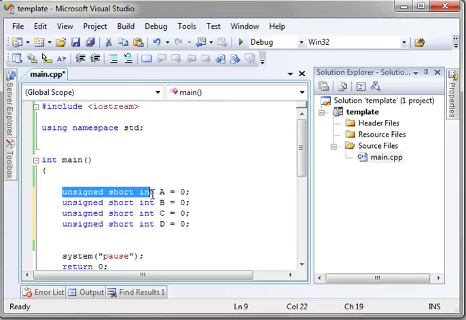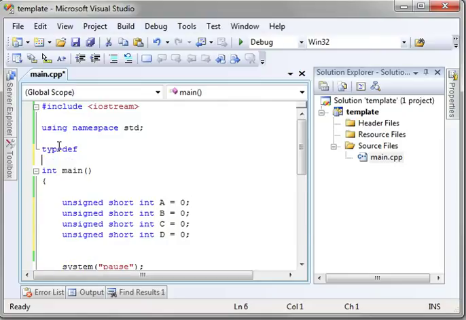There's a simpler way, and I'm going to show it to you. It's called TypeDef. Type DEF. Now, TypeDef is short for type definition. TypeDef, and then you give it the type, and then a name, and we'll call it uShort. Now, what we're doing is we're creating an alias. So we're saying uShort is an unsigned short int.